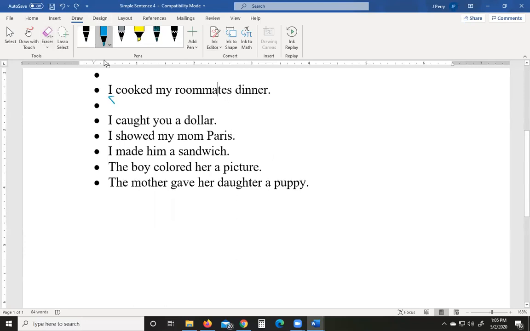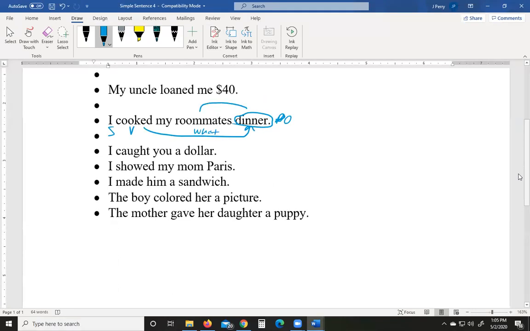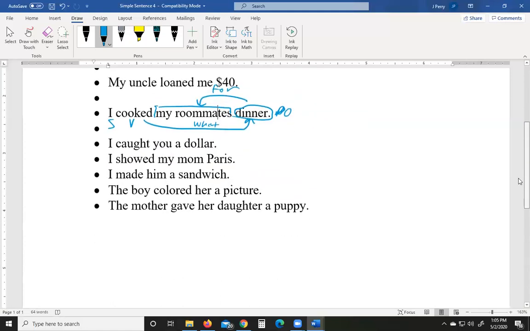So we've got, I cooked my roommate's dinner. I cooked what? I cooked dinner. Okay, so that's my direct object. Not a PO, that's a D. Okay, so that's what. To or for whom did I do this cooking of a dinner? I did it for my roommates. Okay, I'm not going to do the rest of these sentences. Well, I'll do one more because I think I've done 4. I'm going to do one more.